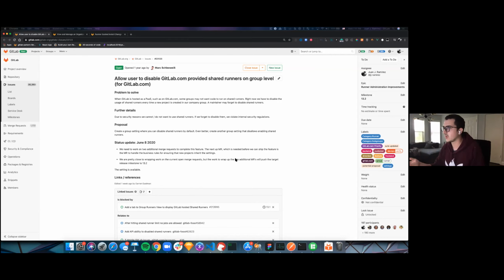But this is a very interesting issue. It's going to allow our users to disable the shared runners at the group level in GitLab.com, and that's going to give them a lot of power when it comes to creating rules for their organizations. It's likely going to help many customers that are moving from self-hosted GitLab to hosted, or .com, GitLab. So that's an interesting one happening in 13.2.